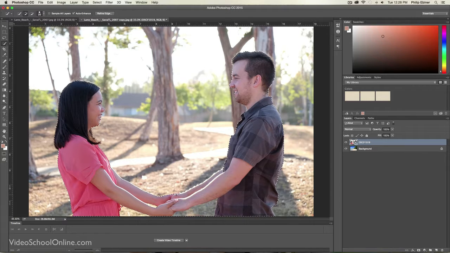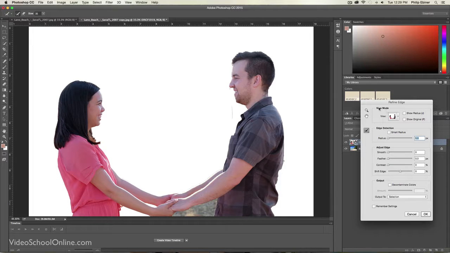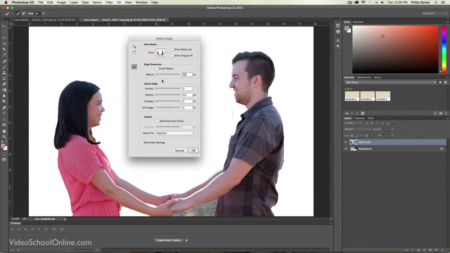Or another thing that we can do is click this refine edge, but before we do that, make sure you have auto enhance selected. That will help it make better selections. But select that auto enhance, and this module will pop up.